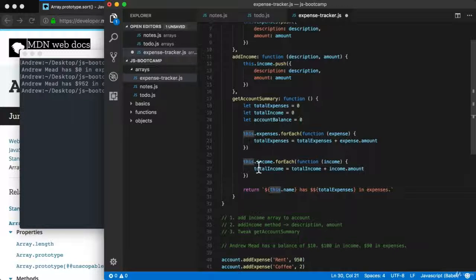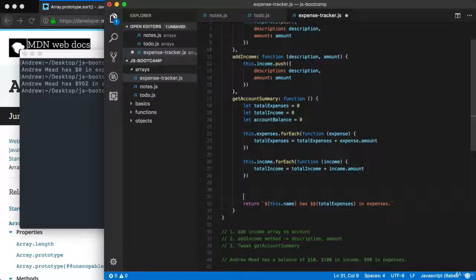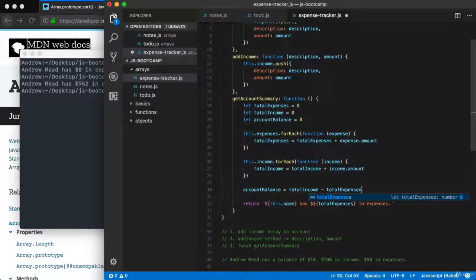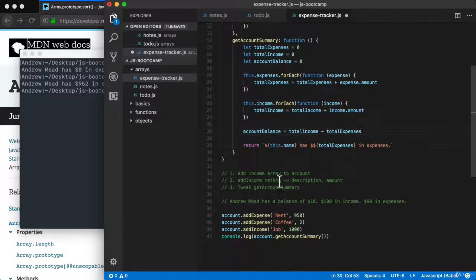And before we actually go through the process of changing this template string, we want to update the account balance. So right here, the account balance is now equal to the total income minus the total expenses. This is going to give us our account balance. Now we have all of the data necessary to fill out the string down below.